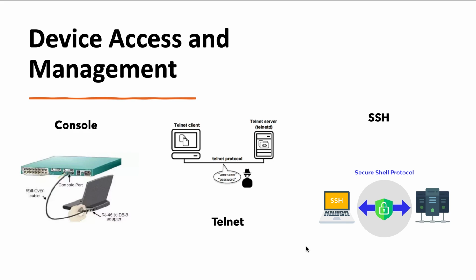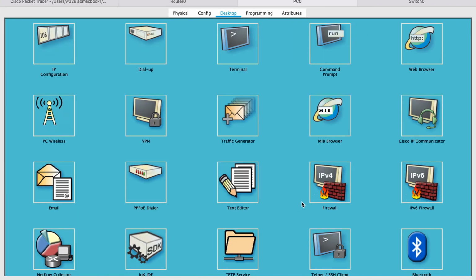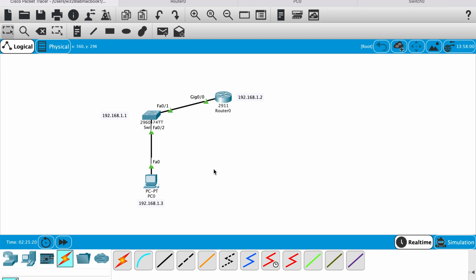Let's go ahead and configure a switch to allow SSH access. For that, I have a small topology wherein I have a PC connected to a switch and a switch connected to a router, which is our gateway actually. So I have one subnet 192.168.1.0, from which 1.3 is assigned to the PC, 1.1 is assigned to the switch, and 1.2 is assigned to the router. So we'll try to telnet from the PC to the switch or from the router to the switch.